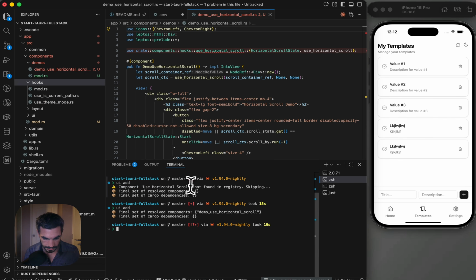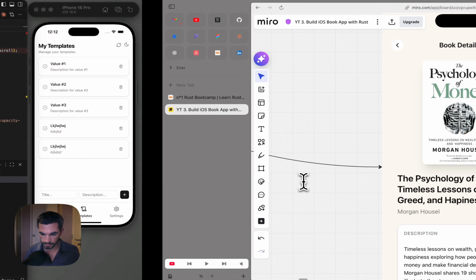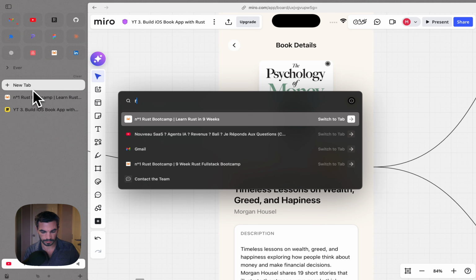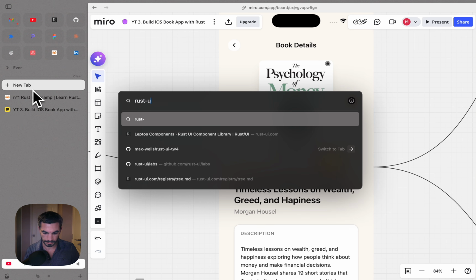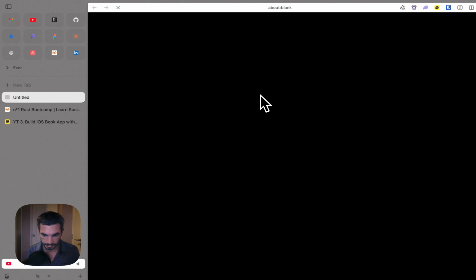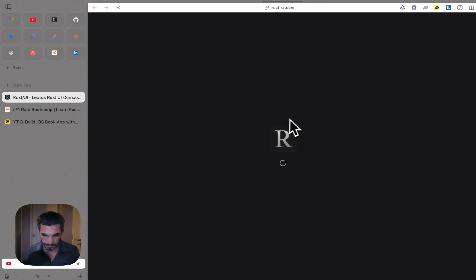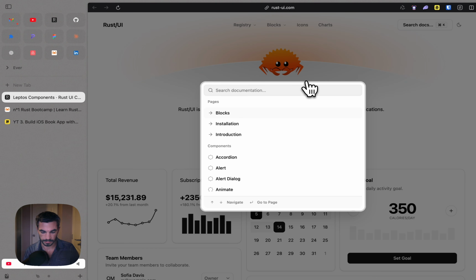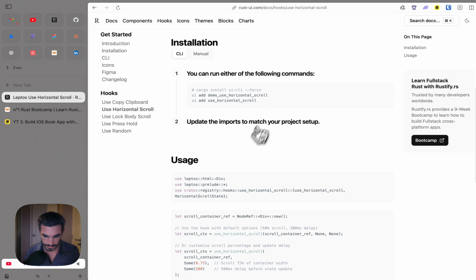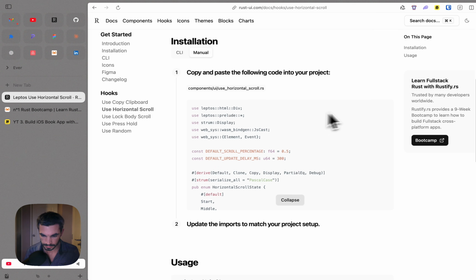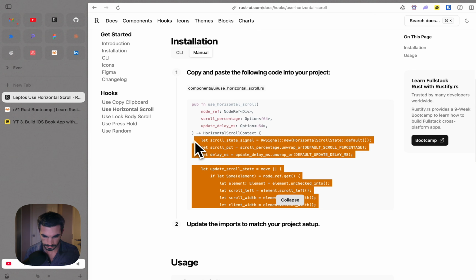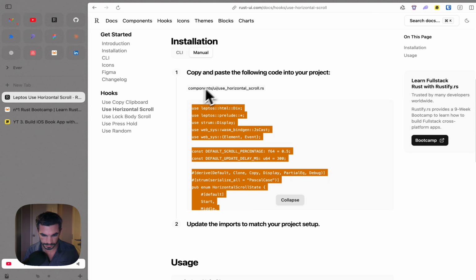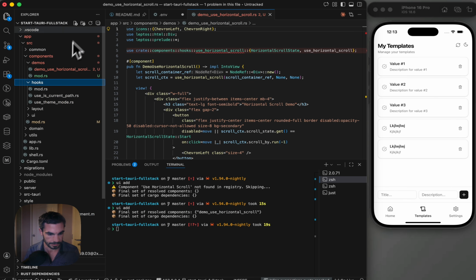My bad, I just realized that use horizontal scroll is not found in the registry. Maybe I've messed up something. It should work for you, but either way, we can still go here, rustify.com. My connection is very slow. Then we need to go inside horizontal scroll, and what we want is to go inside manual. Then I will just take all of this, it's use horizontal scroll. So we just add this.